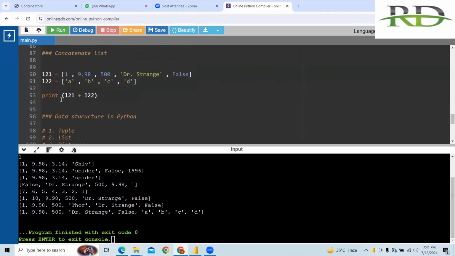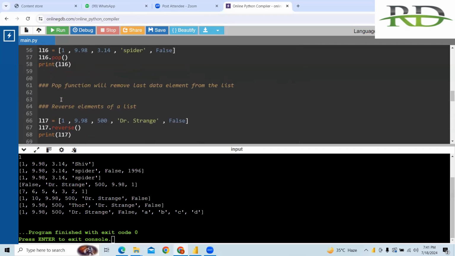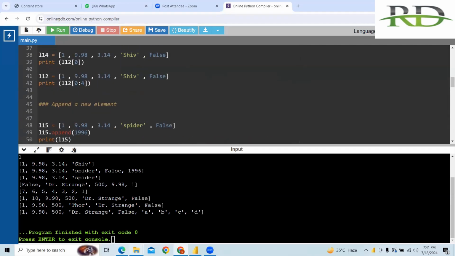I'm just copying the code in the chat box, or you can use the replace function also, Deepa. So many ways to do.